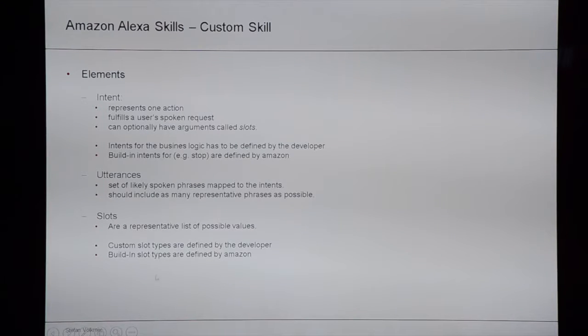And the last thing are slots. These are the arguments of intents. For example, when you say, tell me the weather of today, today would be the argument, because you can also say, tell me the weather of tomorrow. And these are the parameters. There are custom slot types, when you want to define the type completely on your own, but also built-in types are possible, like, for example, dates. This is a built-in type you can use, and it is defined by Amazon.